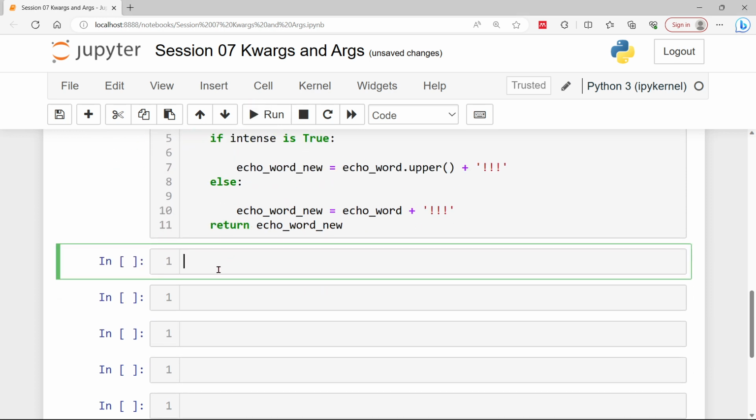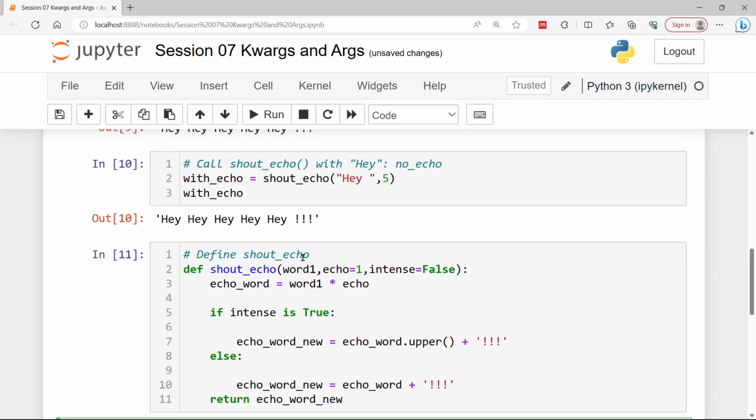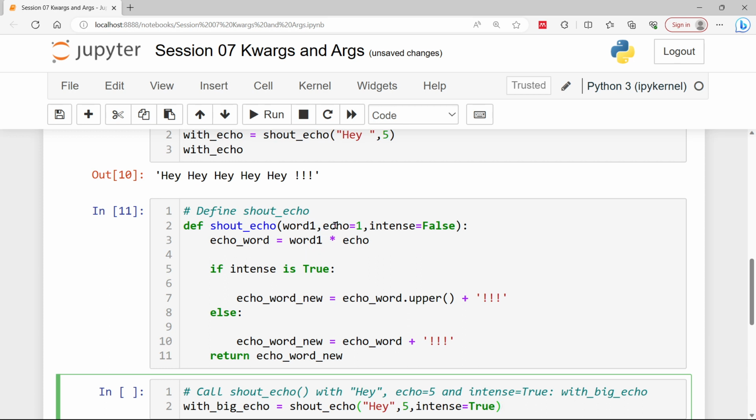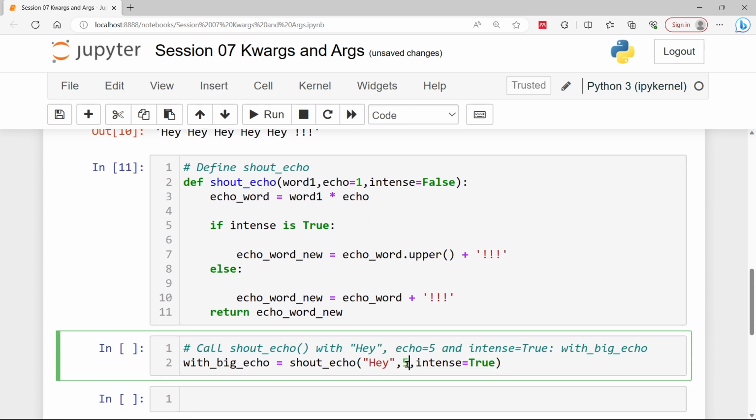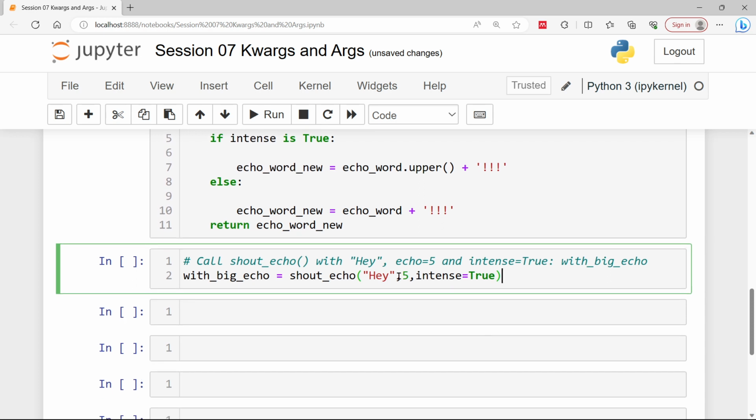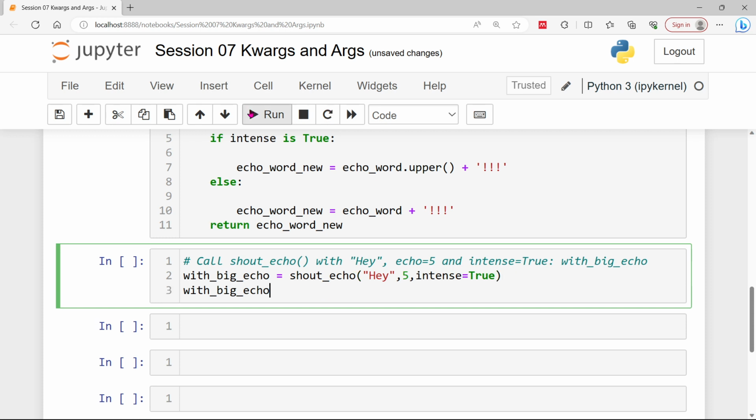So here you can see I am not having any error. I'm ready to call this shout_echo with the appropriate values. Here you can see this word1 and echo equal to 1. So we have passed 5, right? And then intense is equal to false, but now we have intense equal to true, right? We have changed intense to true. This is the reason it's called echo. So let me copy this variable so that we can have output on the screen. Let me run this one.